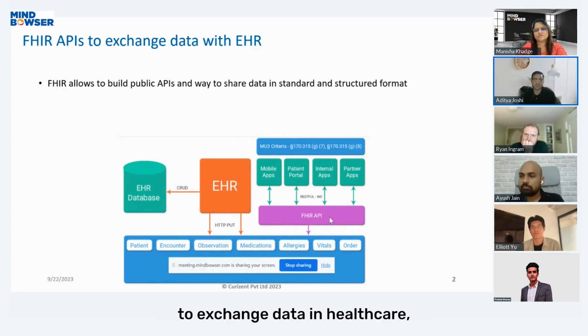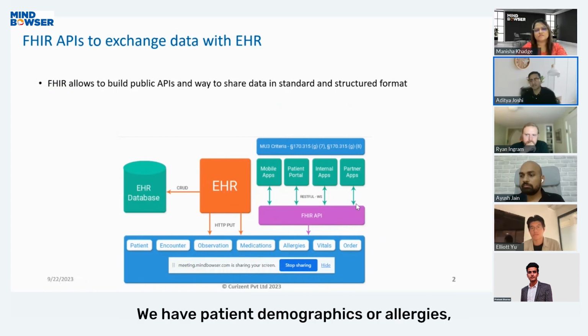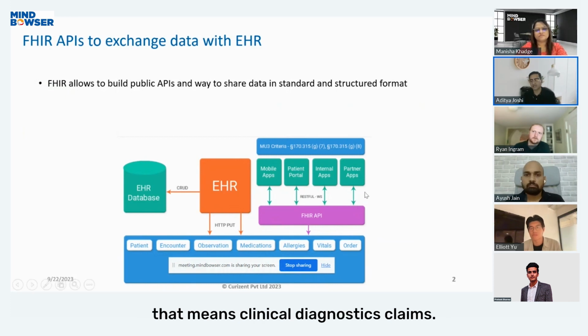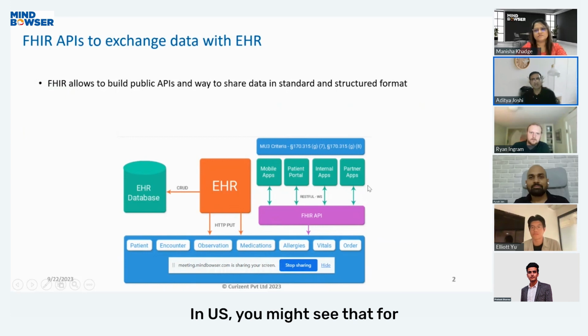The important aspect for us to understand is that FHIR API, as I said, is the most prominent API right now to exchange data in healthcare, especially the clinical information. There is a variety of data in healthcare, like patient demographics or allergies, that means clinical diagnostics, claims. In the US, for financial data, that is claims and other things, we are also using EDI X12. That's a different format, right? FHIR is a different format, but FHIR caters to most of the use cases, whatever data you want to exchange in healthcare.